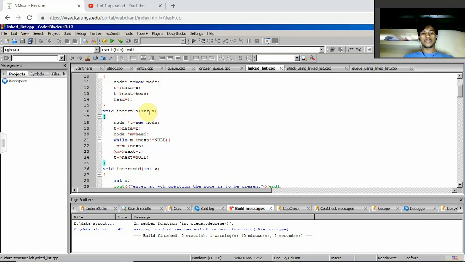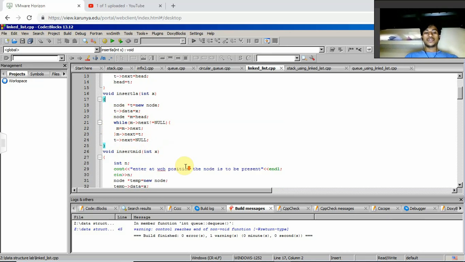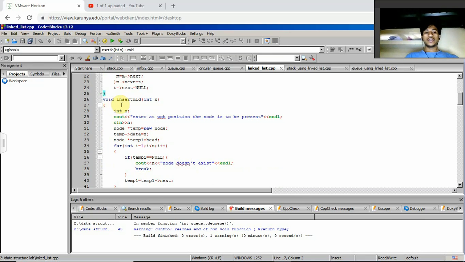Then void insert at last, and we should use a parameter int x, and we should create a new node as t, and t data is equal to x, and node m is equal to head, and we should use here a while loop: m next is not equal to null, then m is m next, and m next is equal to t, and t next is equal to null.